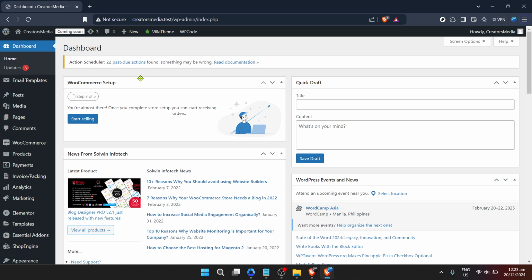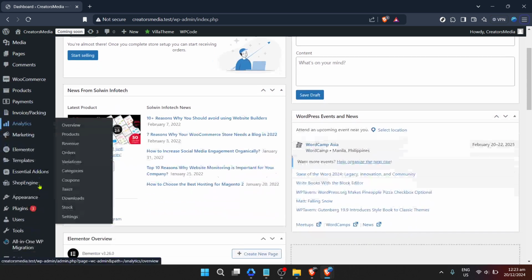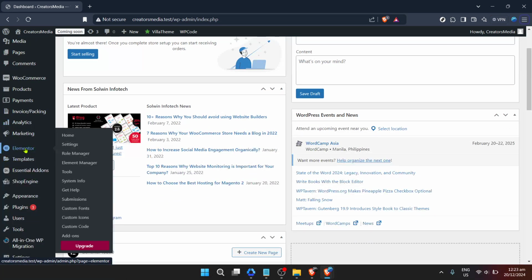Next, we're going to find Elementor in your dashboard. Elementor is a powerful page builder that lets you create beautiful pages with a simple, intuitive drag and drop interface. No coding skills required. Click on it and you're stepping into the artist's room, ready to paint your digital canvas.